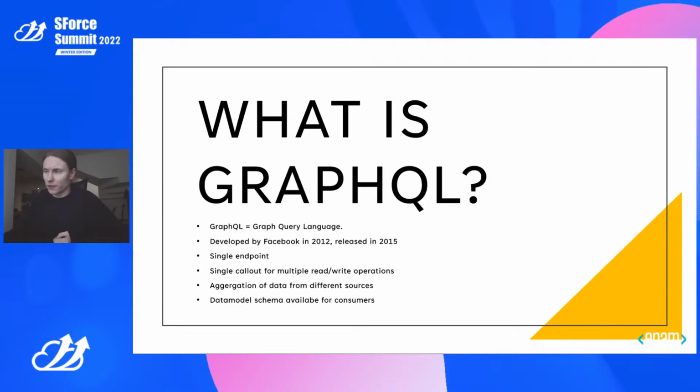GraphQL, on the other hand, has been designed with a certain standardization in mind, with a few ideas behind it. And those are the ideas. Single endpoint for all your data read and write operations. So like with traditional APIs, you may have different endpoints for different data needs. With GraphQL, you have always a single endpoint. It could be called GraphQL, but it doesn't have to be, to which you make queries for all your data needs.